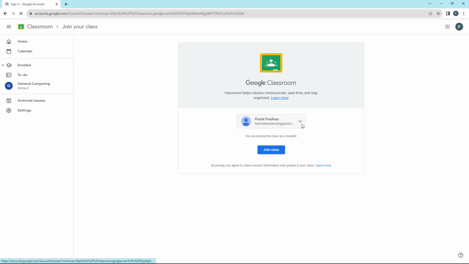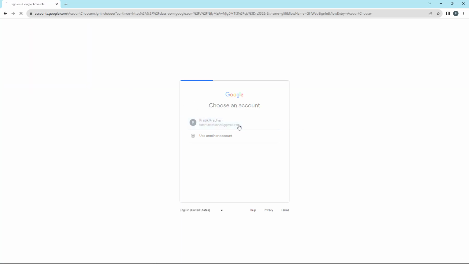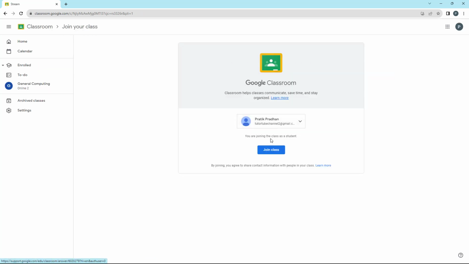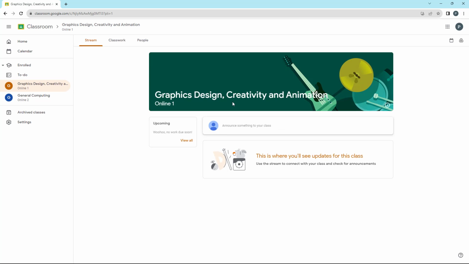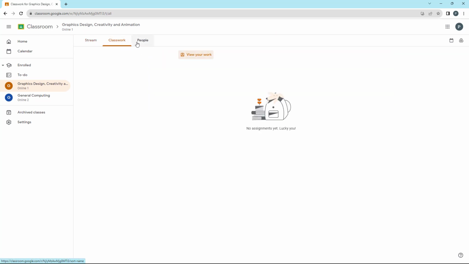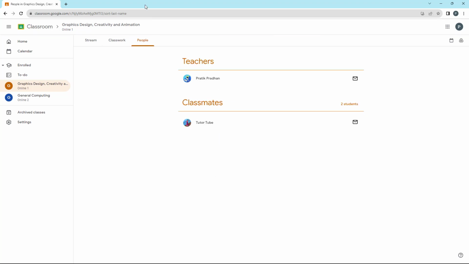They can choose their ID right here, just like this. So let me select my ID right here. And they can simply join the classroom by using this method. By using the link, you can see that this is the classroom on the student's end, and they'll be able to see the other students and the teachers right here.